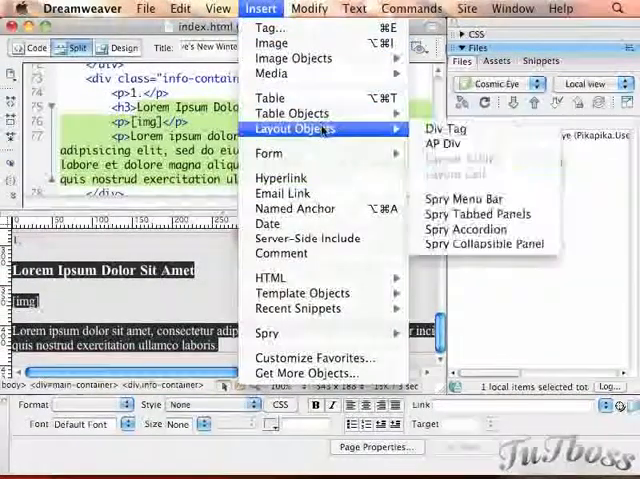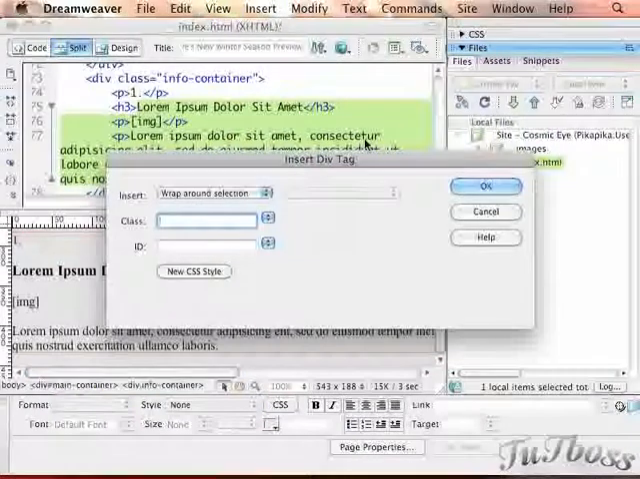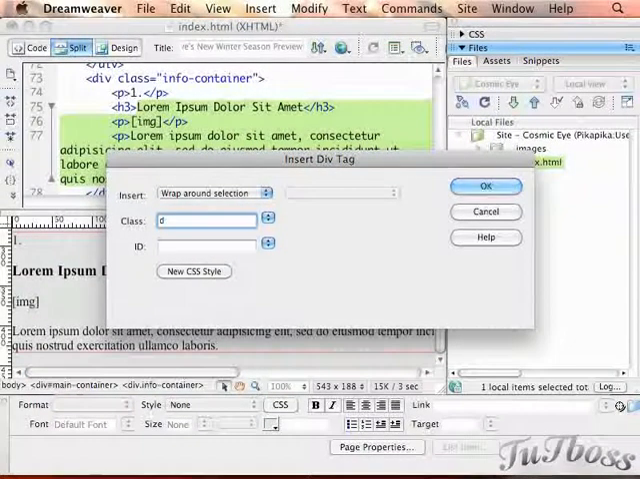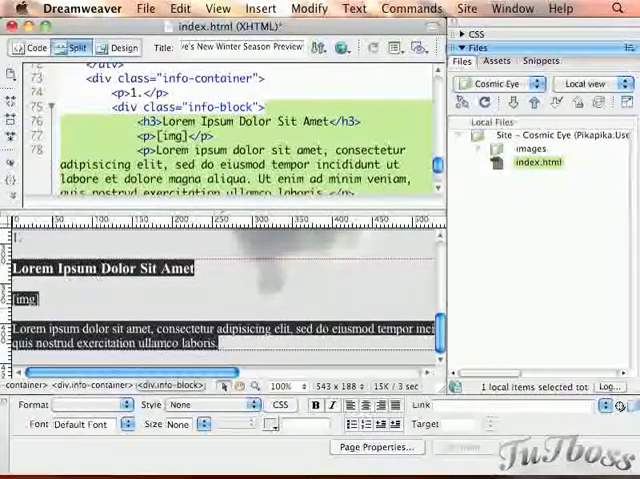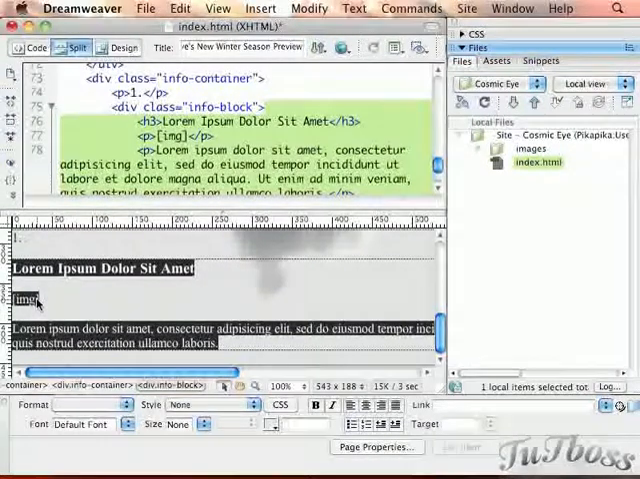Insert, layout, div. And we'll call this info block. I'm just making up names here. Again, it's a class because there's multiple of them on a page. And we can leave those on their own because the paragraph itself doesn't need to be inside a div. You can make columns out of paragraphs. And here, because we've only got 1 paragraph for the image and 1 paragraph for the text, we can just have them sit next to each other when we come to float them.